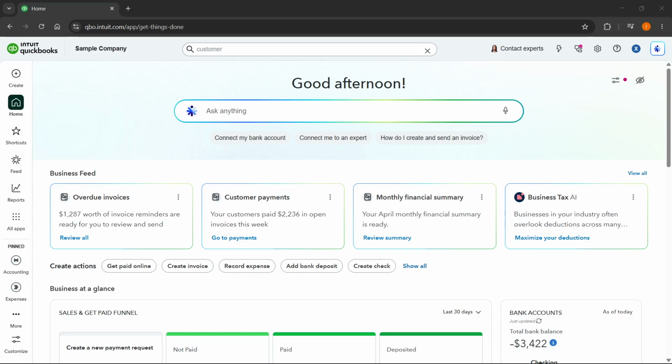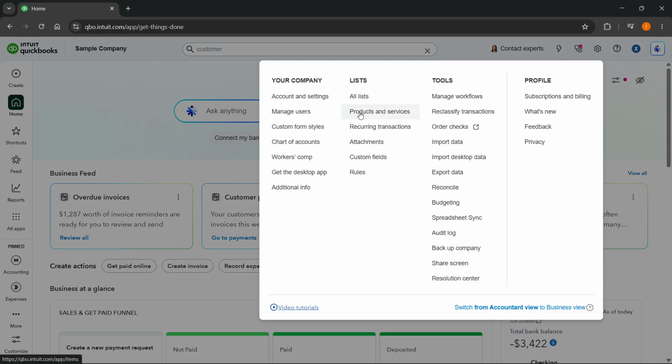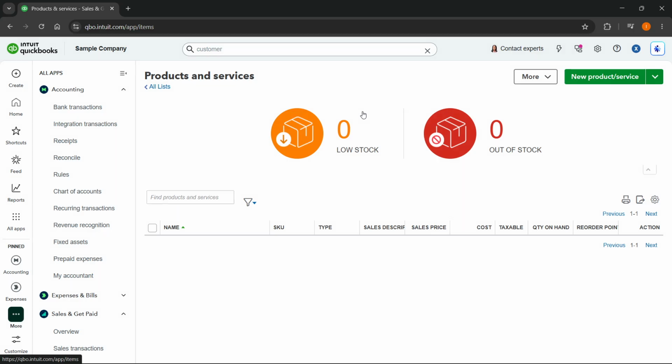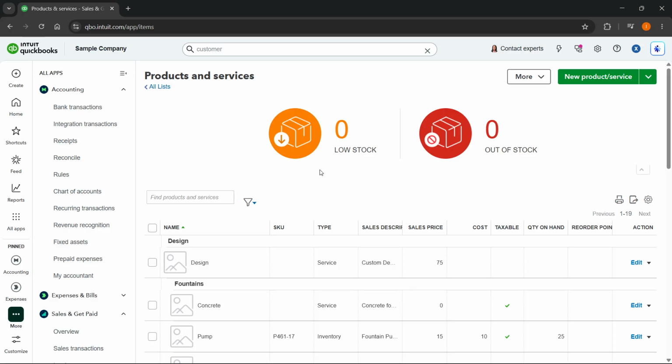In this video, I'm going to show you how to add products and services in QuickBooks Online. Now, the first thing you want to do is go to the Settings tab, top right, and go to Lists and click on Products and Services. In here, it's going to take you to products and services, and then you want to click on the new product/service button at the top right.